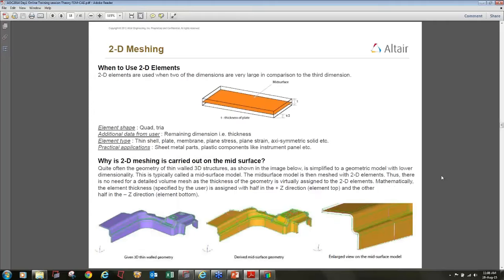2D meshing. The 2D elements are used when two of the dimensions are very, very large in comparison to the third dimension. My element shape is quad, additional data from the user, remaining dimension, that is the thickness. Element types are thin shell, plate, membrane, plane stress, plane strain, axisymmetric solid, etc. Practical applications are sheet metal parts, plastic components like instrument panel, etc.